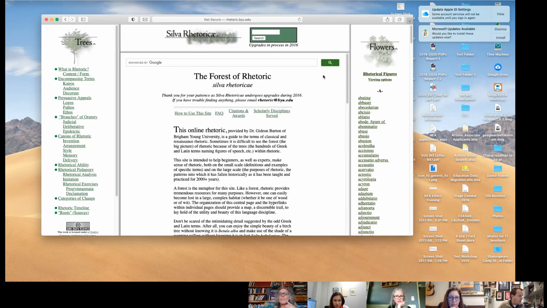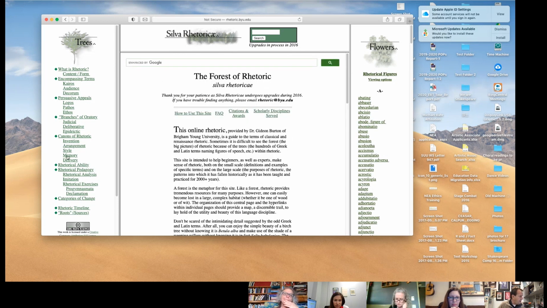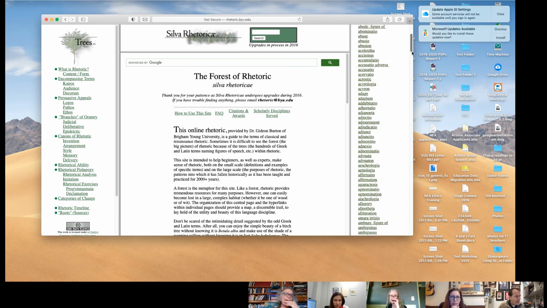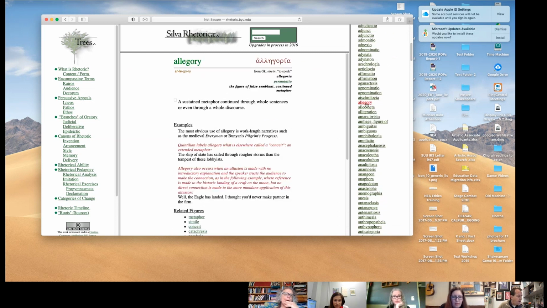And it basically works on this principle: rhetoric is like a forest. Don't lose the forest for the trees. Do not be afraid of rhetoric. And so he says there are the trees or the limbs, and then there are the flowers. And then he has examples of every single one of these Latin and Greek terms. Do not get lost in these. So you click on allegory, and there's an example of what allegory is.